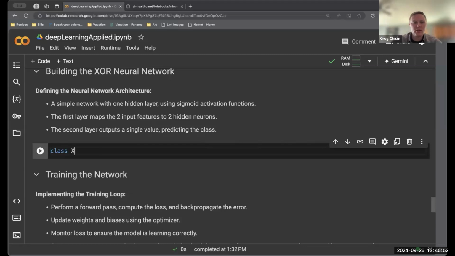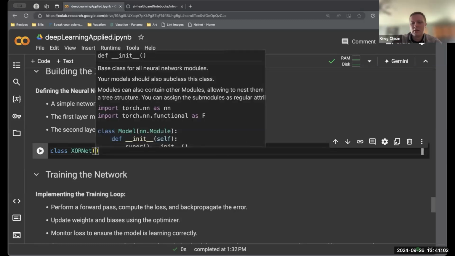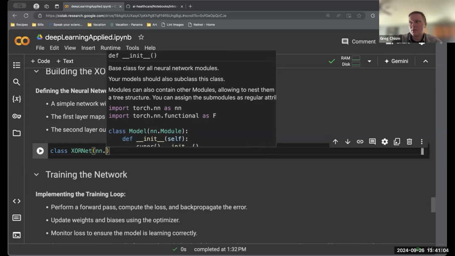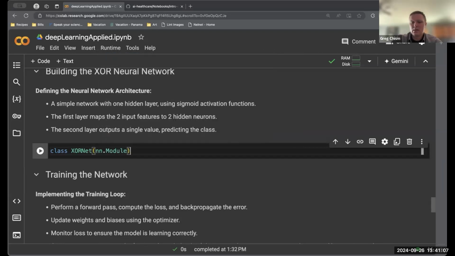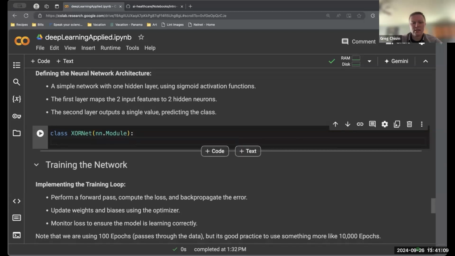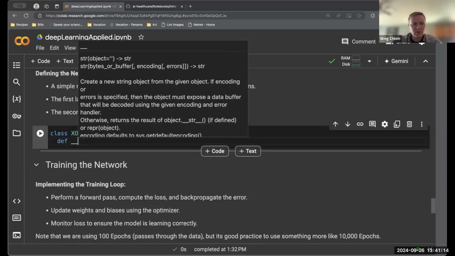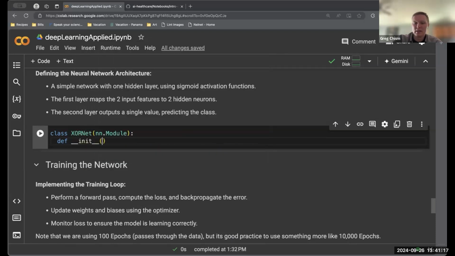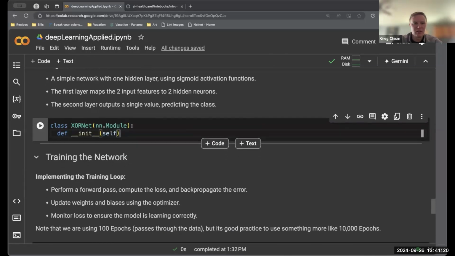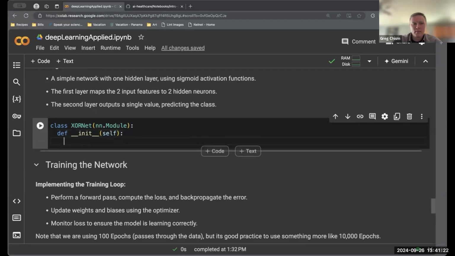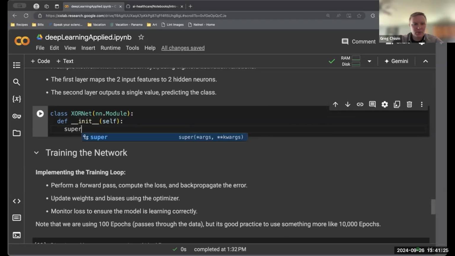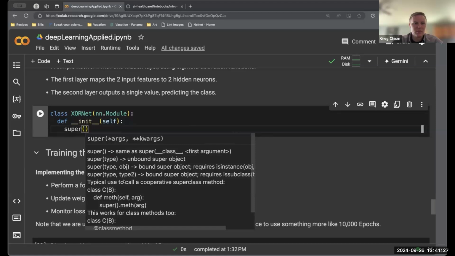Okay, so we're going to create an XOR net. It's basically a network that is standardized to deal with this type of problem. Let's say neural network dot module. So we're creating a class, so we can go down a line and say define two underscores init, so initializing itself. We want it to initialize itself as a module, creating this superclass.